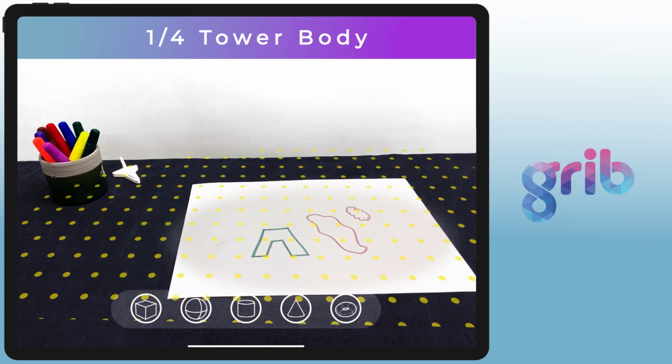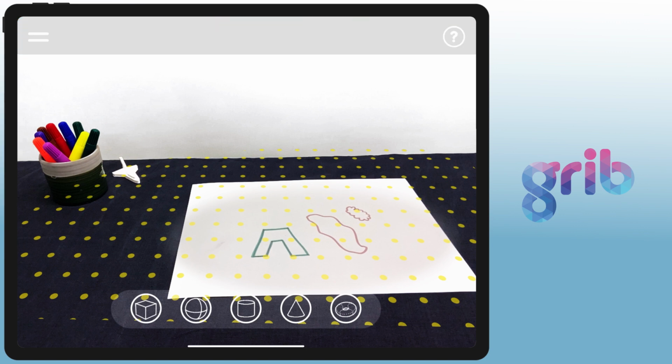Hi, today we are creating a lighthouse. Let's start from our drawings. Close all the lines of your drawings and then you are basically ready to go. You can just tap on top of them to get the 3D. Very easy.